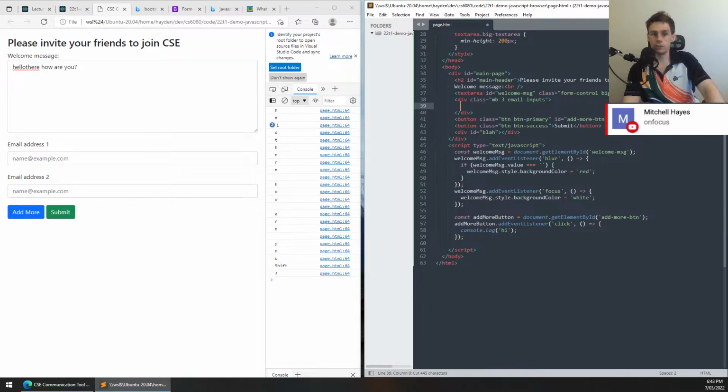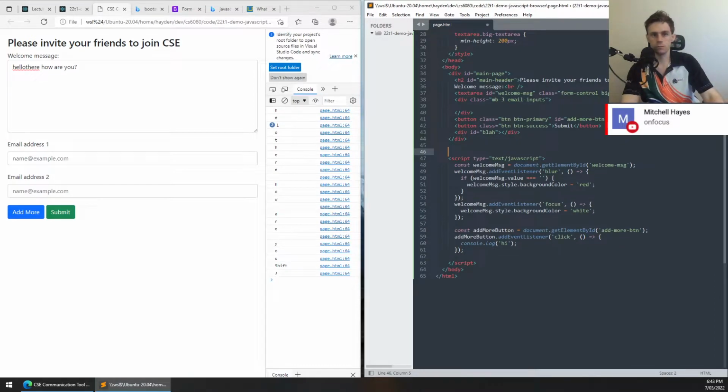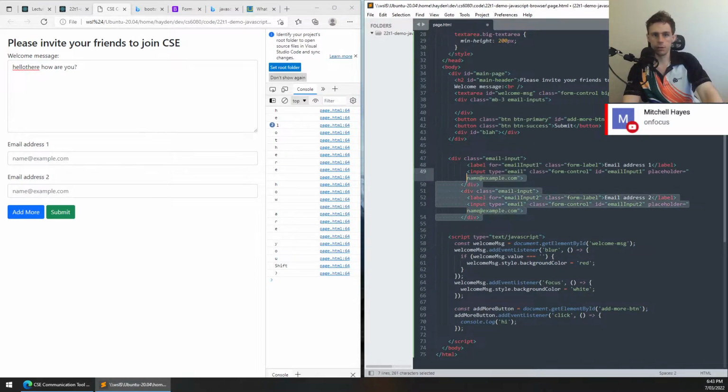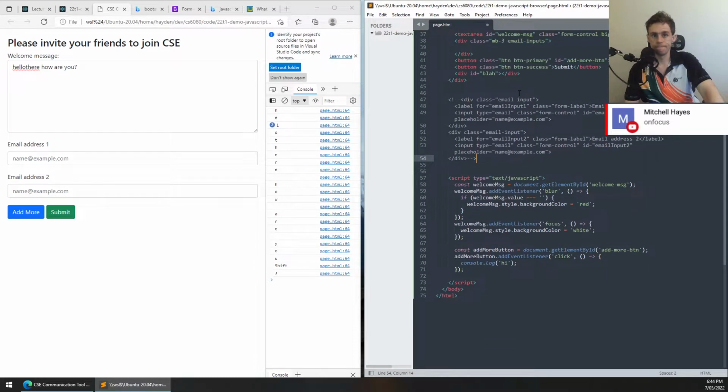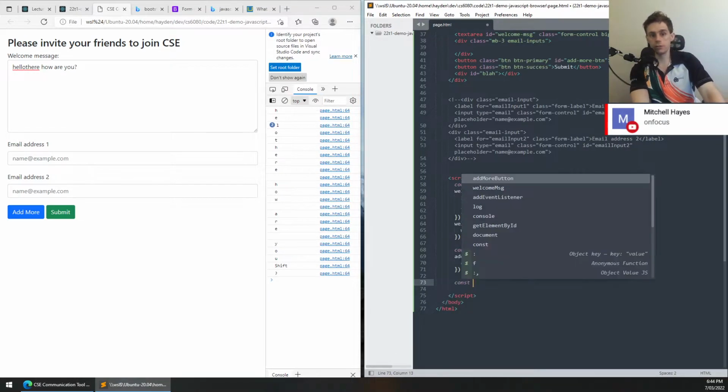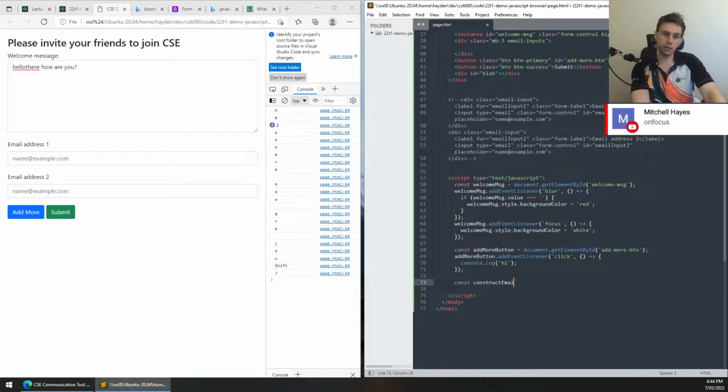Let's remove these for a second, and I'm going to put them way down here, just as notes. Let's try and construct these ourselves, totally from scratch. I'm going to put it in a function. I'm going to say construct email input is just a function, and inside that function I'm going to start trying to construct it.